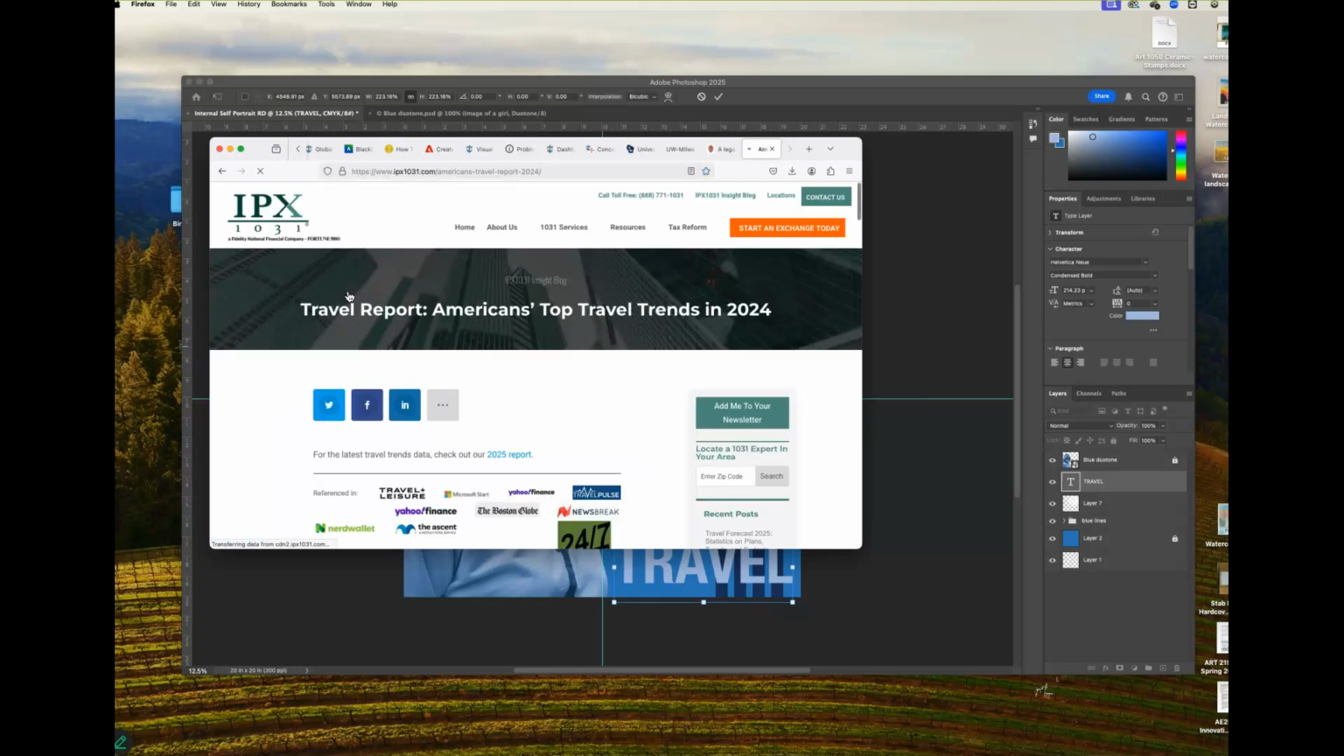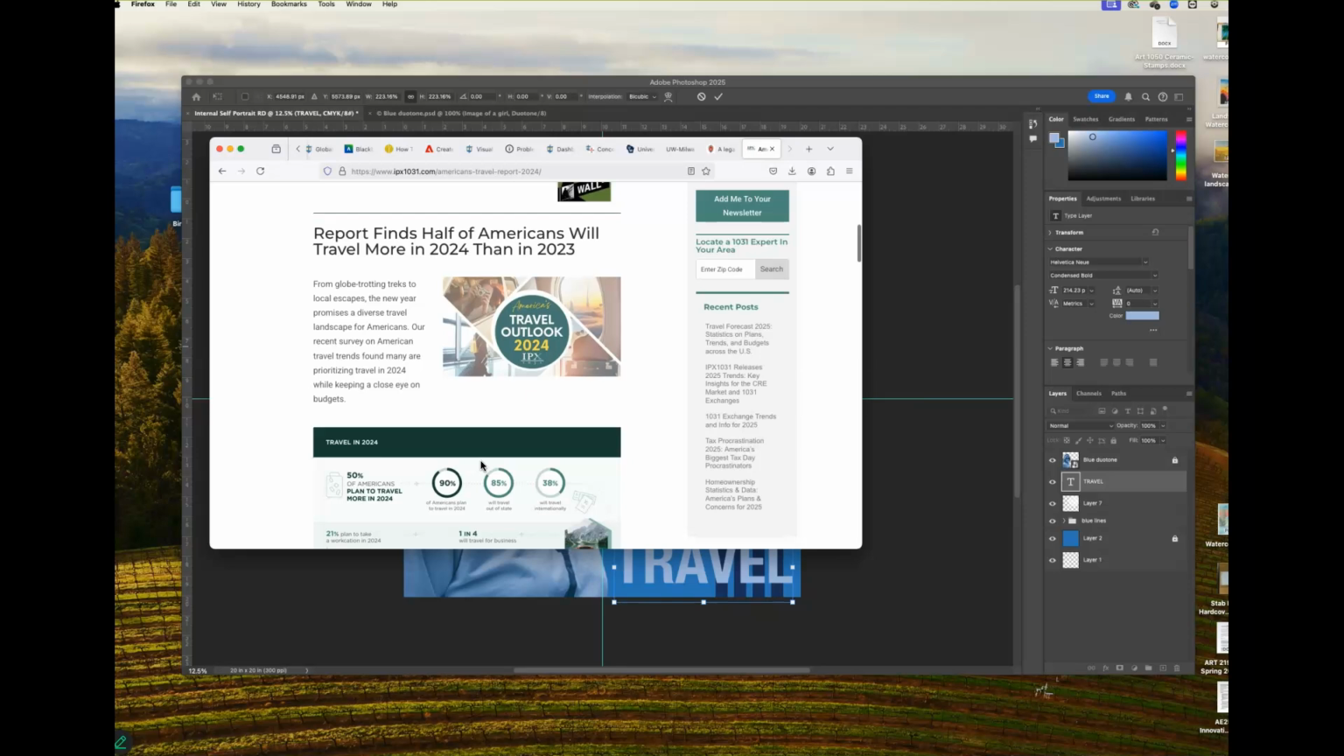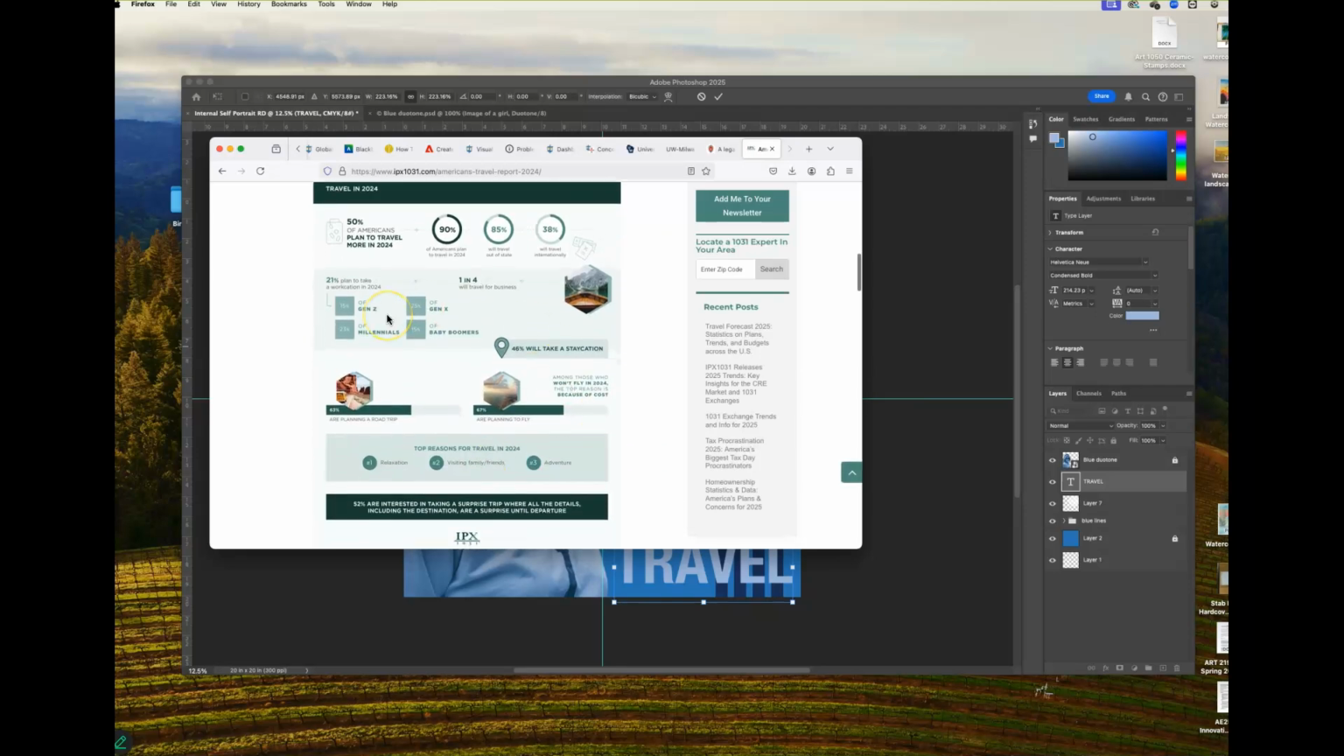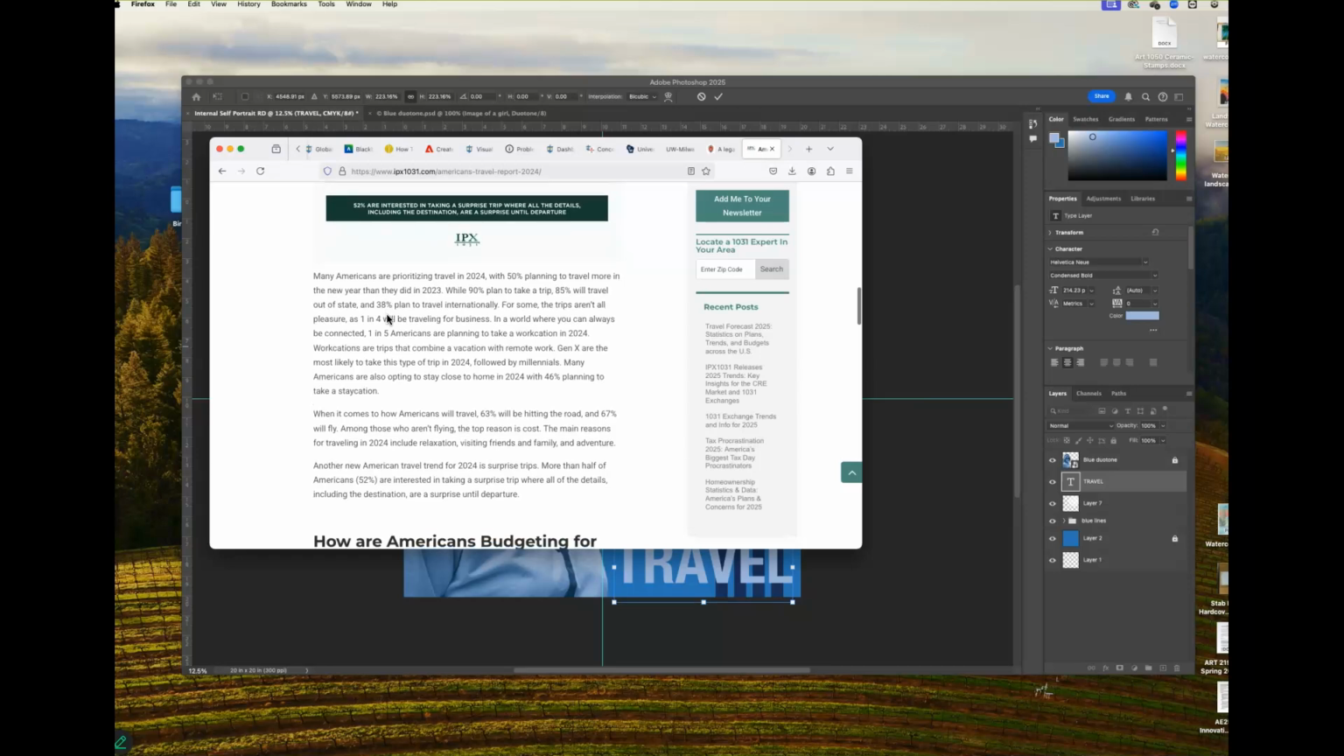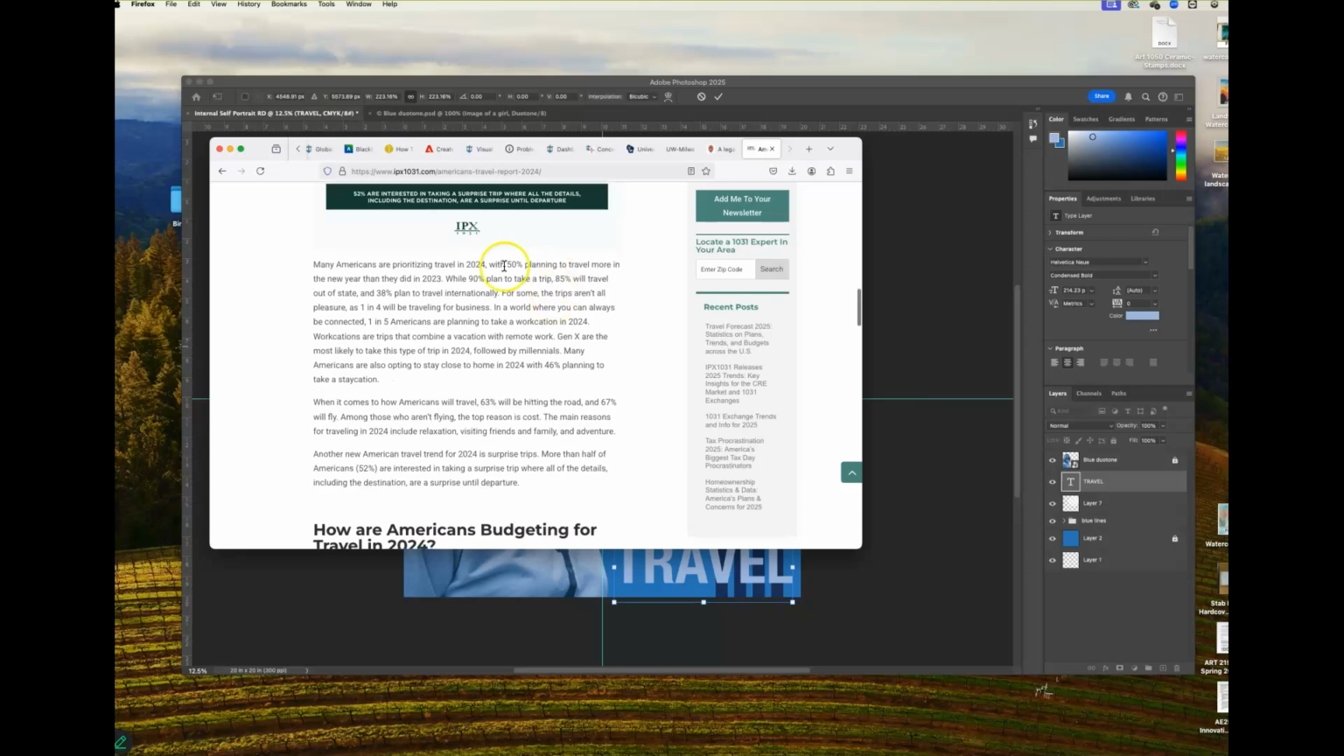What do we got? Okay. It looks like 38% travel internationally, 85% will travel out of state. Well, 90% plan to take a trip, 85% will travel out of state. For some, trips aren't all pleasure, as 1 in 4 will be traveling for business. So there I have some interesting statistics on travel. Maybe I'll take some of those and use them.